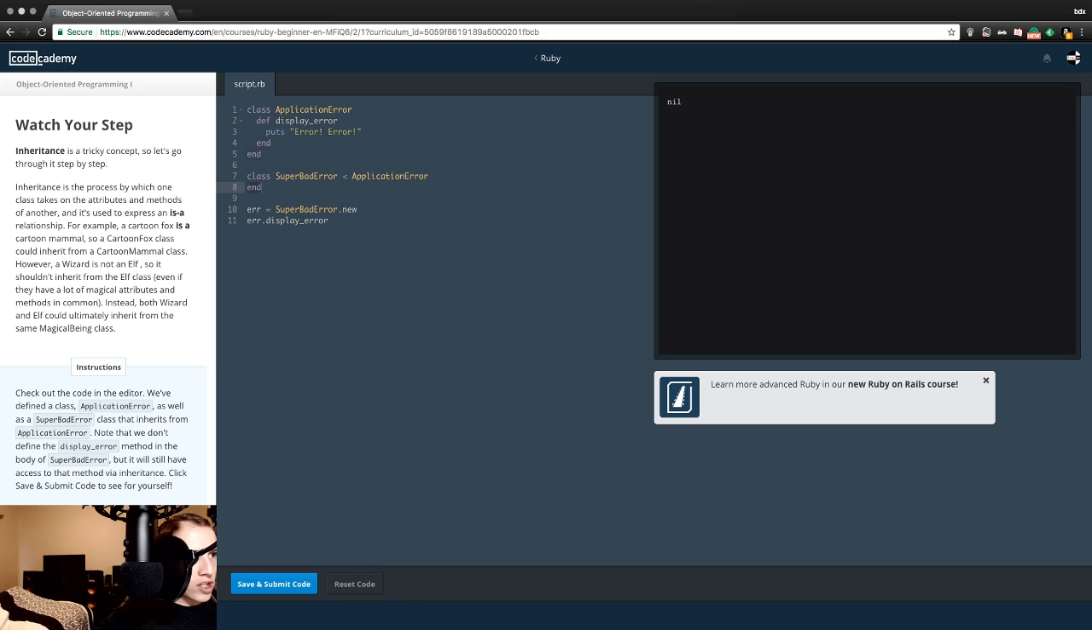Note that we don't define the display_error method in the body of SuperBadError, but it will still have access to that method via inheritance. Click Save and Submit Code to see for yourself. Let's go ahead and do Save and Submit Code. Error. It does, in fact, spit out all the goodness that ApplicationError possesses. Class SuperBadError does, in fact, pull from ApplicationError. Ta-da! Look at that. Good times.